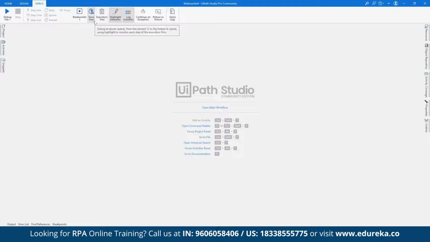So slow step is used to lower your execution speed. If at all you want to slow down your execution speed, you can use this slow step. And the other things like log activities, so all the activities will be logged in a notepad where you can go and check if at all you have received any errors. So those kind of things you can make use of to know what the error is in case you have errors in those logs.